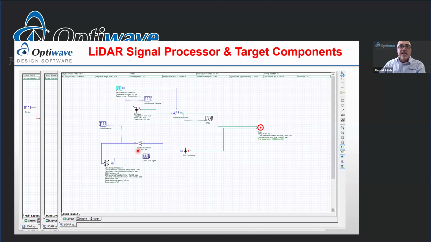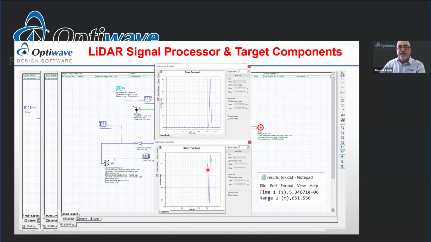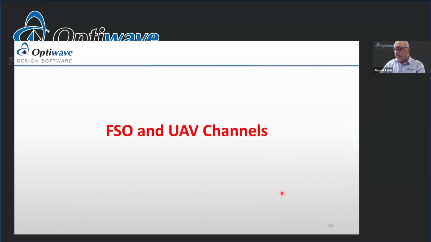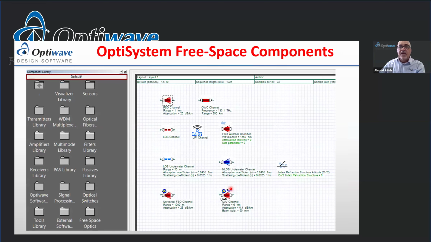The third scheme here we do with signal analysis is time of flight. So you send a pulse, you AM modulate it with the light, transmit it to the target, and then detect it, and then use the constant fraction discrimination method at the receiver to detect the range, as you can see here. So all of that is available within the new release.